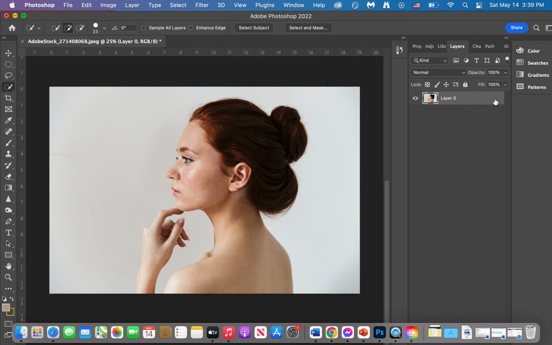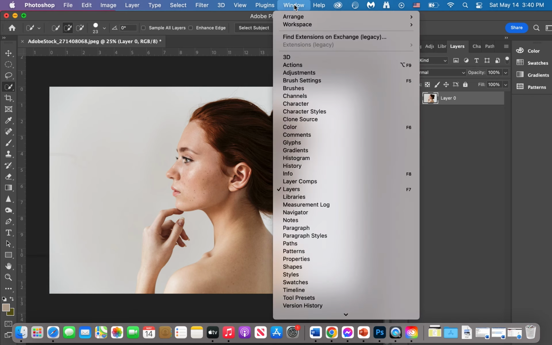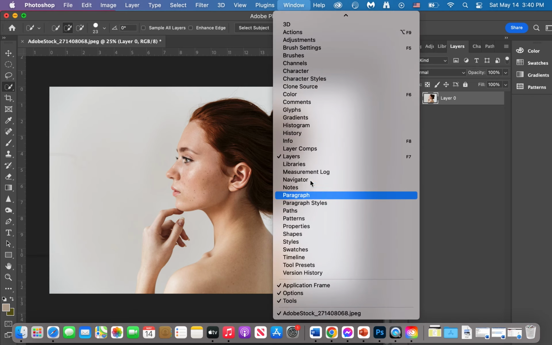If you open Photoshop and your screen doesn't look exactly like mine, it's probably because one of the menus has not been accessed. So make sure under window, when you click on window right there, make sure that you have layers, application frame, the options menu, and the tools menu. This right here is the image that I have, and it's an Adobe stock image, so it's a free image that I can work with.